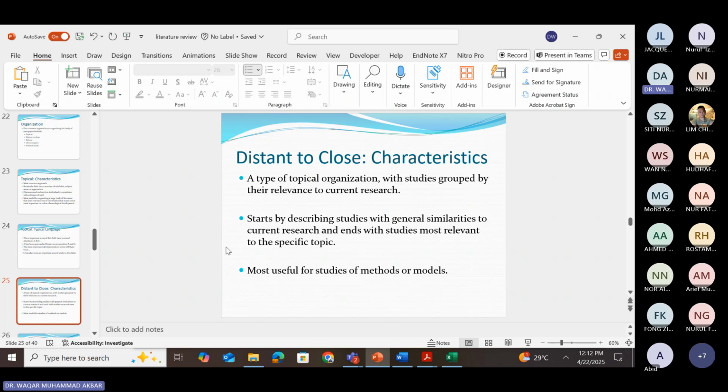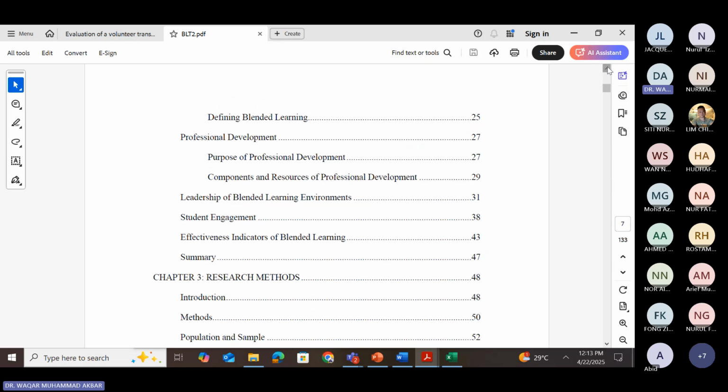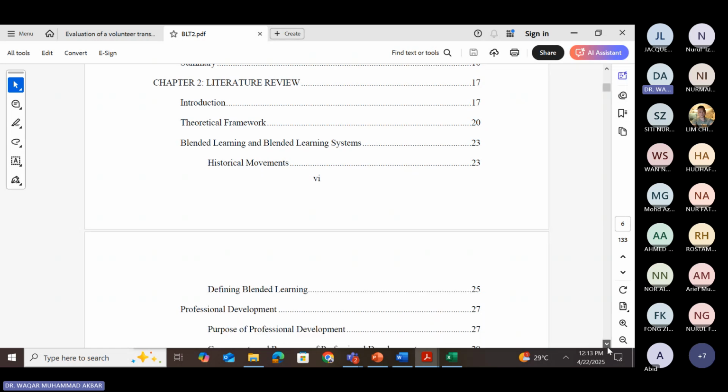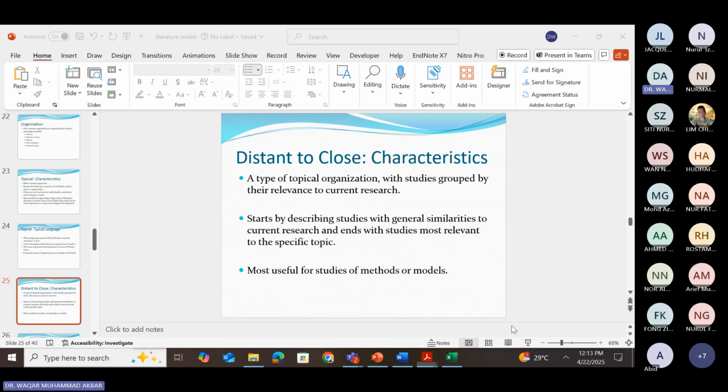and come to the specific. Okay, a type of topical organization which is organized from the relevance to current research. It starts by describing studies with general similarities, and ends with the studies most relevant to the topic. Sometimes we also do like this, maybe a combination of blended learning as topical and distance to close. For example, blended learning and learning system, historical movement. See, now it's coming as a general overview, then defining, and then it comes to professional development, a very specific idea. Then it discusses components and resources of professional development. Then it comes to leadership in blended learning. So it's actually coming distance to close also.